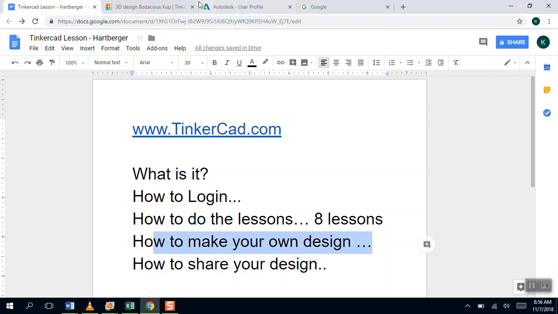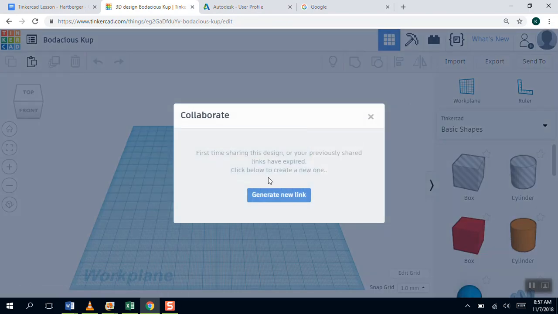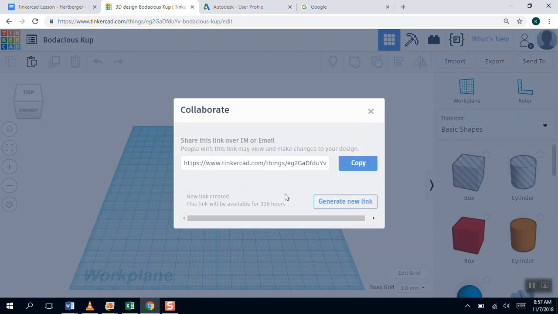When it's time to share your design, it's really easy, but there's a couple of steps. So what you'll do is you'll come over and click the little silhouette of a person with the plus sign, and it's going to give you a link. So it says, first time sharing this design, create a new one. You're going to generate a link, and you can just click the copy button, and you can send that to your teacher through your classroom, through an email, in any way possible.